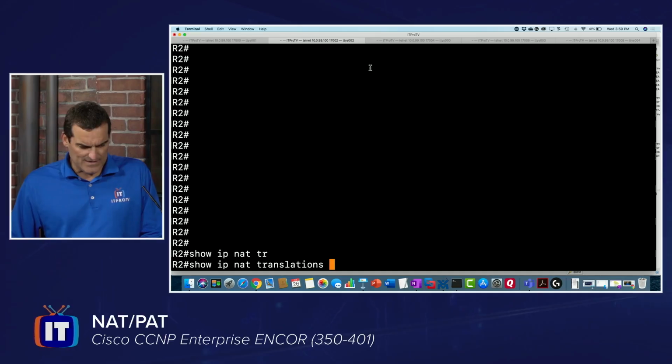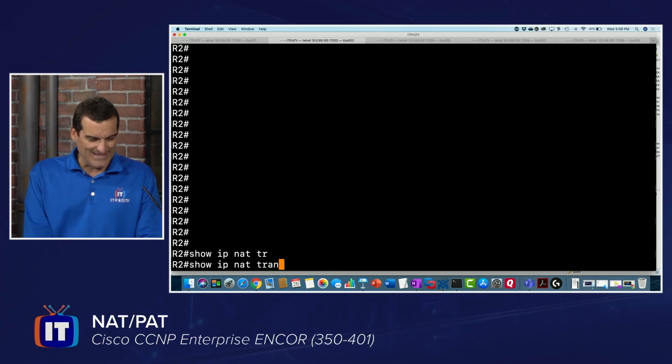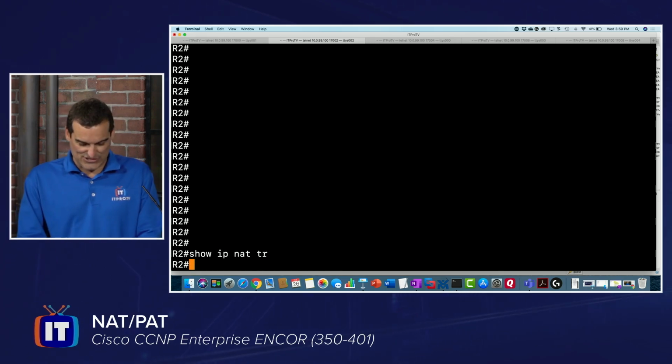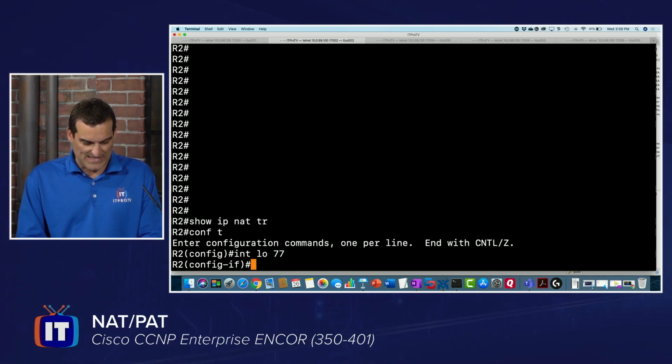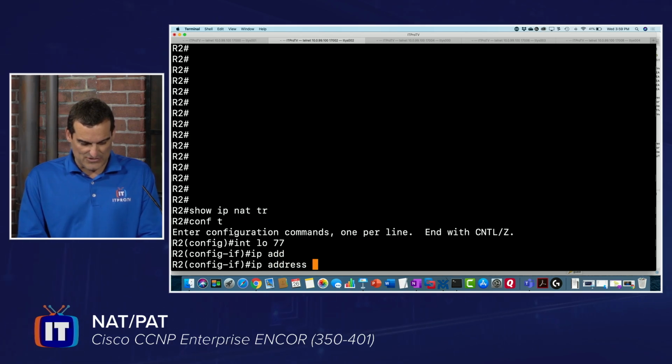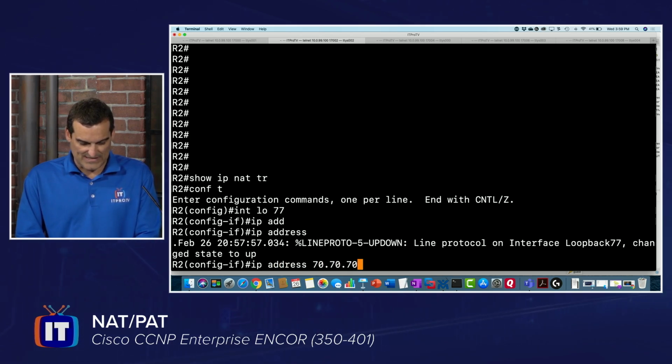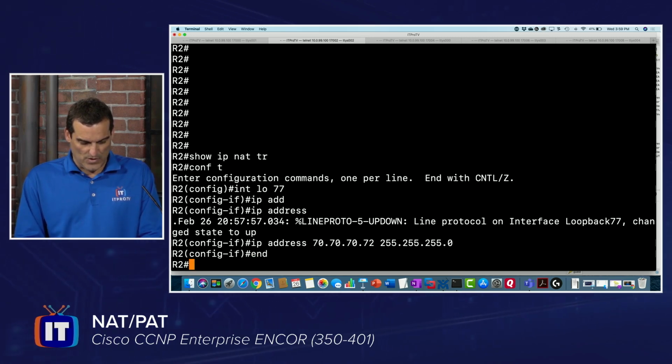Yeah. And I just realized I can do that demo, right? Okay, can I go to R2 and do a 70-70-70 on R2? Yes. Yeah, I got multiple routers here. Let's do it real quick. Why not? So here's R2, where I did the incorrect show IP NAT translations earlier. We'll do interface loopback 77. I'll do IP address 70.70.70.72. And we will show you what we were talking about.